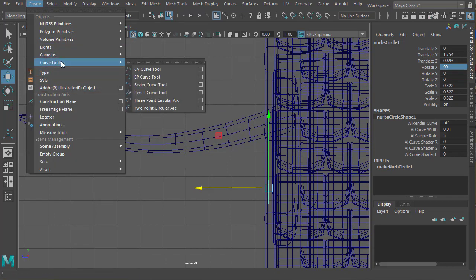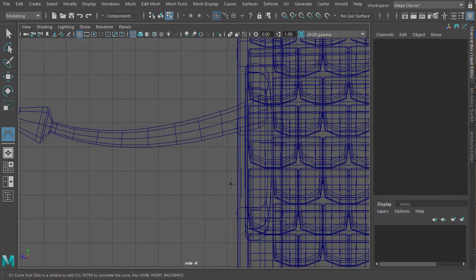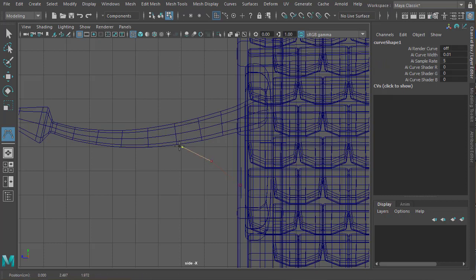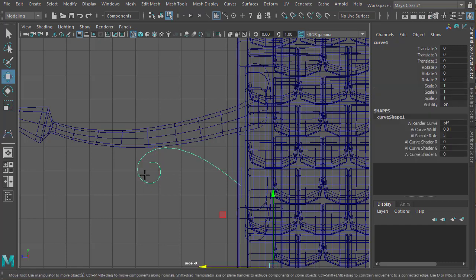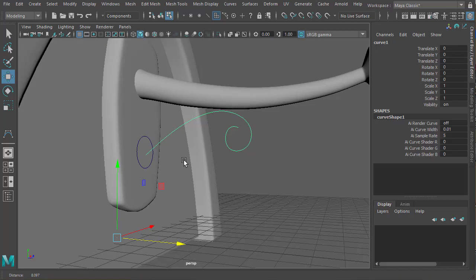Create curve tools, CV curve tool or EP curve tool, whatever it is. So I'll start from here. So let's say 1, and then we're going to go 2, 3, 4. Okay, that's going to touch there. And then 5, 6, 7, 8, 9, 10. I think that should be fine. If you want to have more, you can have, so that freedom is there.